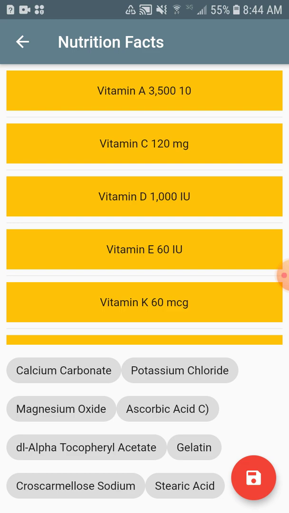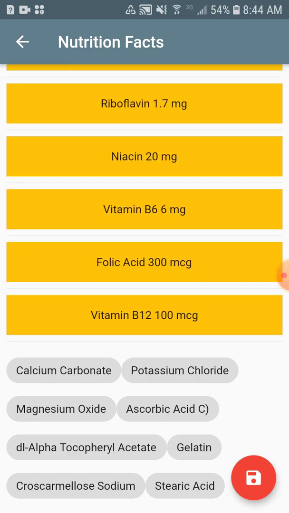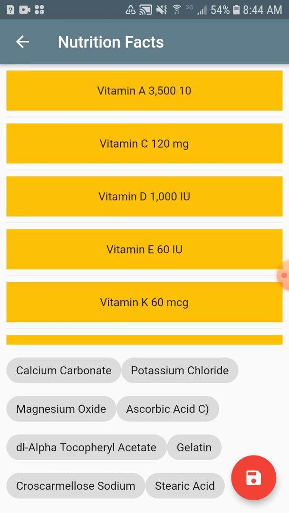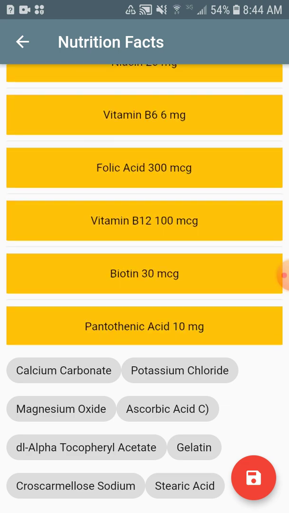So here up top you see that those first pieces of data that we read in, the vitamins and minerals, are shown up here on the top in a list. And there's a couple issues you can see here with how it was read in. So here at the top you see vitamin A 3500, and it should be IU at the end, but it's 10. We should have a case checking for that, so we'll go ahead and see if that's true later.